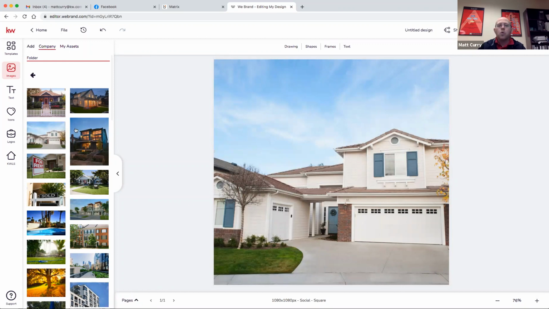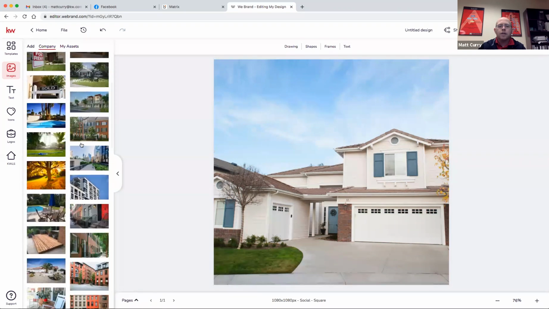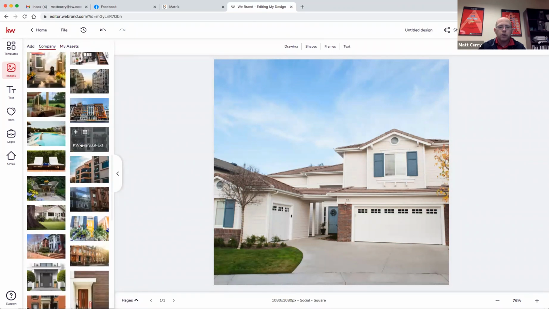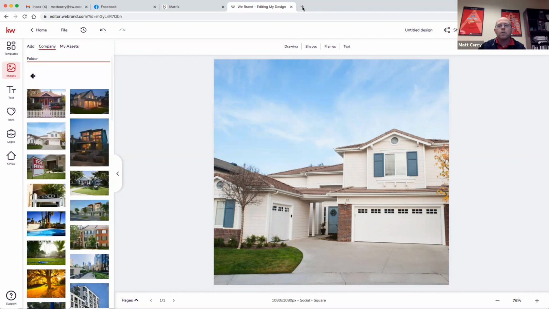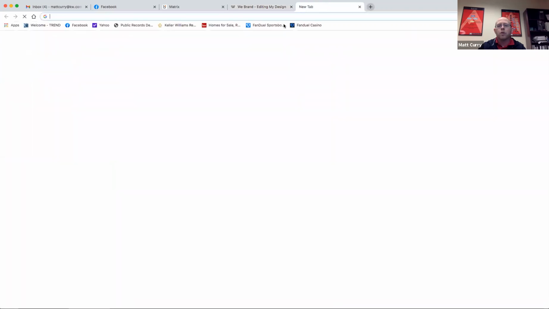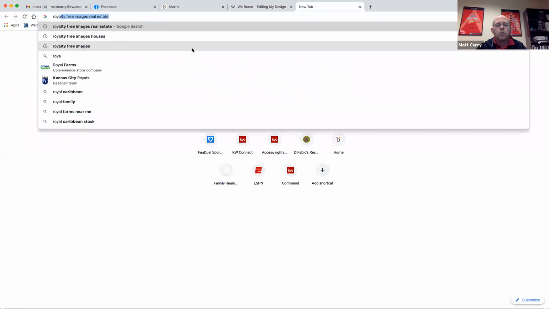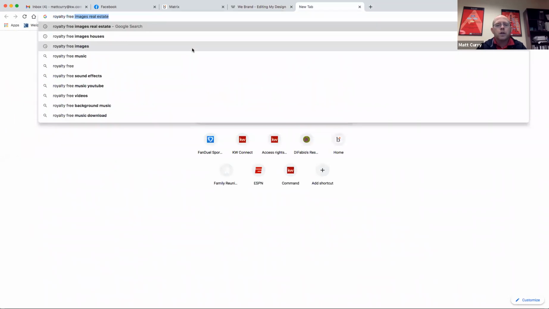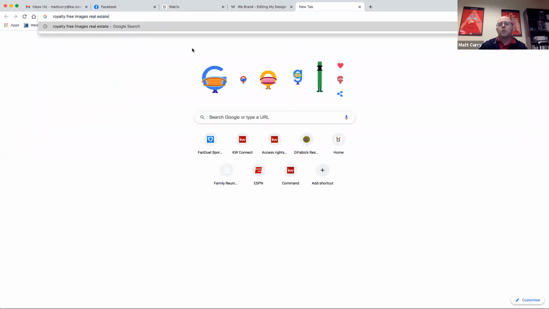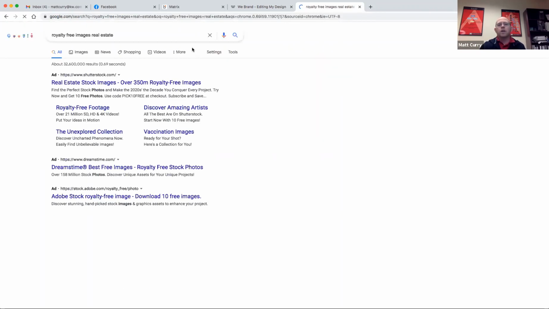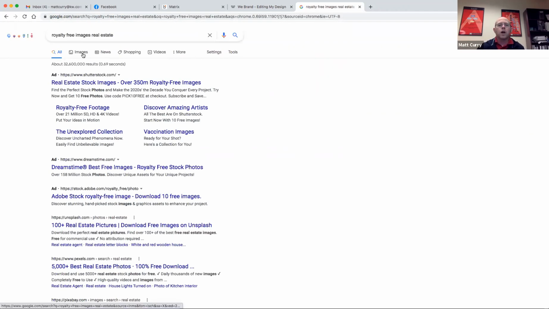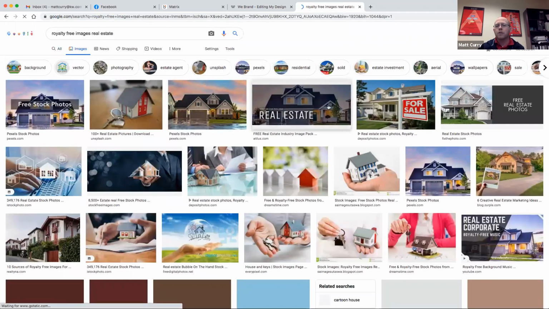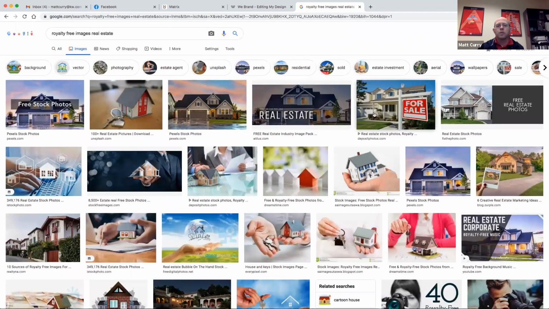Okay. Or if you don't like any of these photos that are given to us, what you can do is a simple Google search for royalty-free images, and then I put in real estate. Why do I choose royalty-free? Because a lot of the images that you see in a Google search have watermarks for the people that create them. So royalty-free is the person that creates it isn't getting paid for you using their photo.